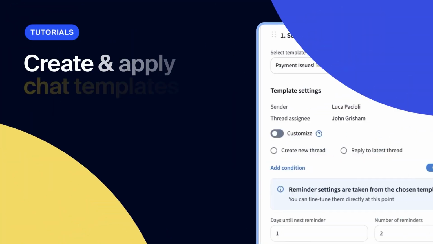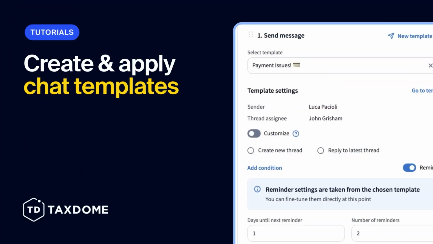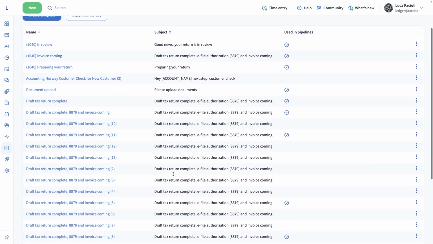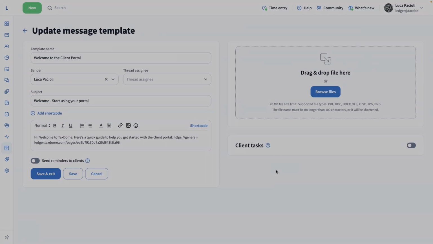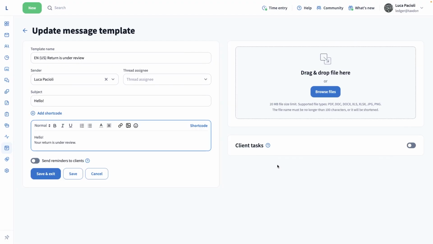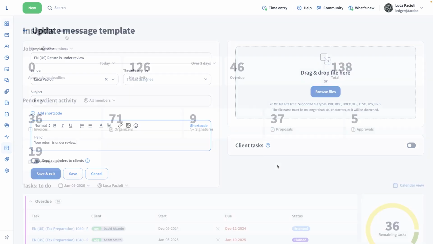Create and apply chat templates. Chat templates save you from writing the same messages repeatedly. Whether you're welcoming new clients, requesting missing documents, or sending status updates, templates keep your communication consistent and efficient while giving you time back in your day.